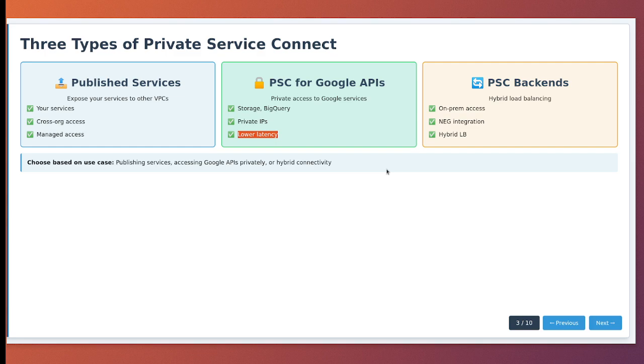The third type is PSC backends for hybrid connectivity. This is used when you want to access on-premises services from Google Cloud. You can create PSC network endpoint groups, or NEGs, that point to on-premises IP addresses accessible through Cloud VPN or Interconnect. This enables hybrid load balancing scenarios where Google Cloud load balancers can send traffic to on-premises backends.